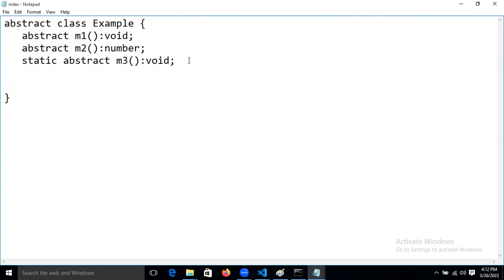Now tell me guys, what am I taking now? Const. Abstract M4. Now let's take void. Is this valid or invalid? Invalid. Why is this invalid? Final.